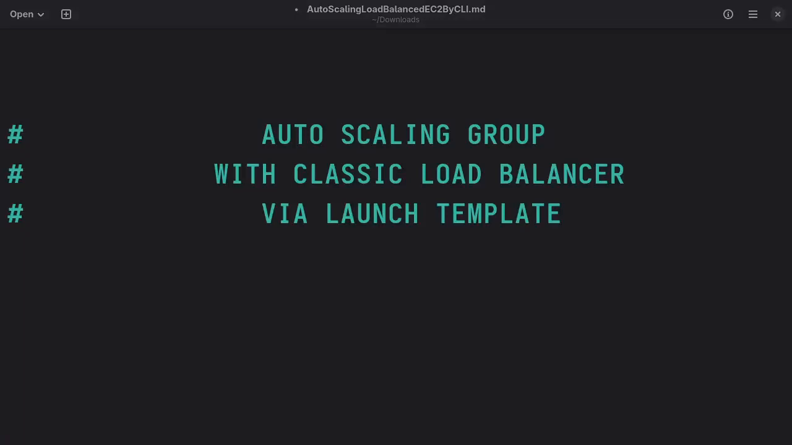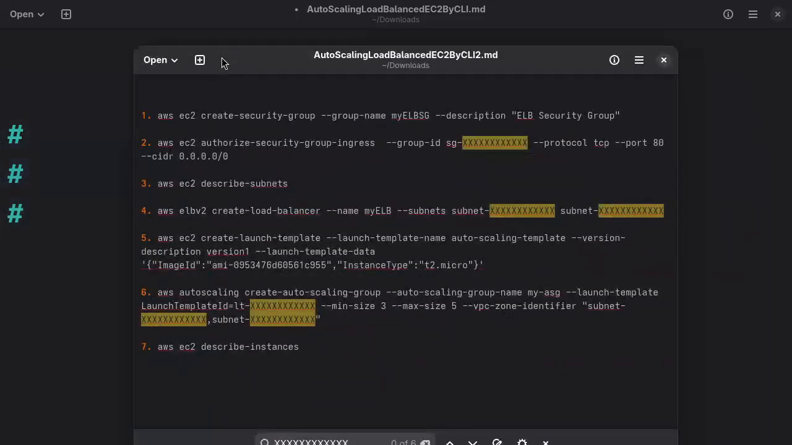In this video, I'm going to create an auto scaling group using a classic load balancer and a launch template. The command for creating an auto scaling group is actually pretty simple, works really fast. It's this one right here. However, in order to do it, we need to do a couple other things ahead of time. So these are the 5 commands. So let's get started.